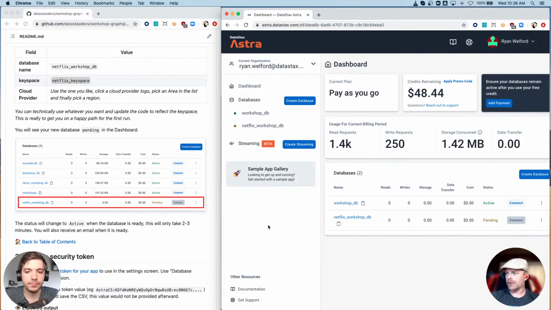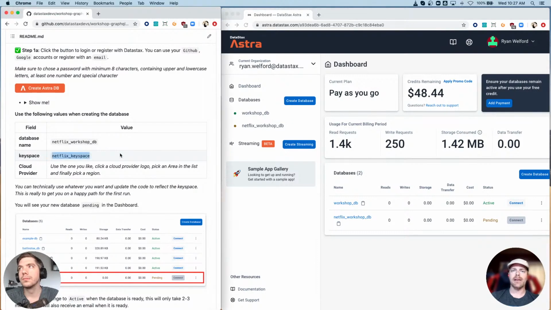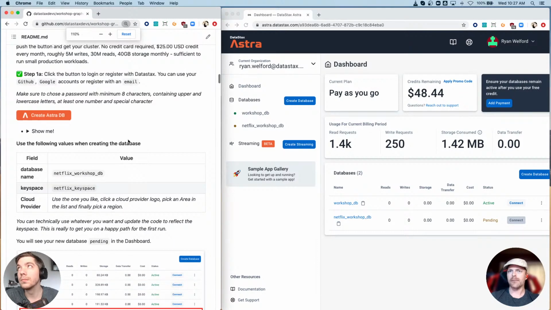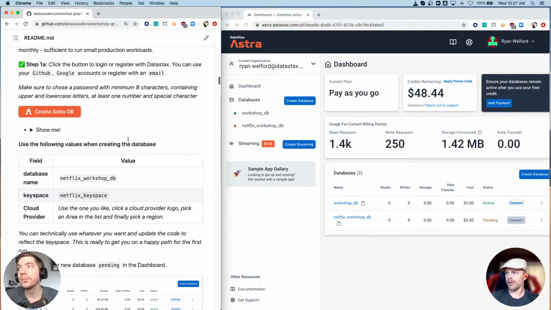And please ensure, if you're following along in the repo, that the database name, Netflix Workshop DB, and the keyspace, Netflix keyspace, are what we're asking you to use today in those fields, because the rest of the exercises are going to key off of those.